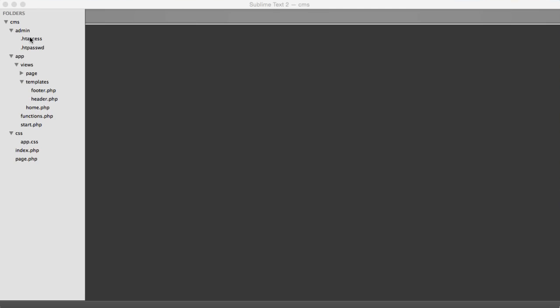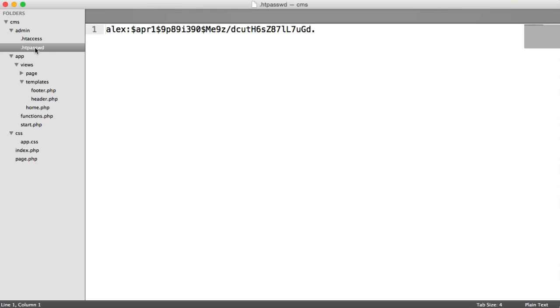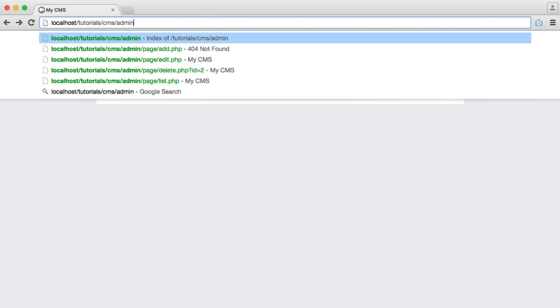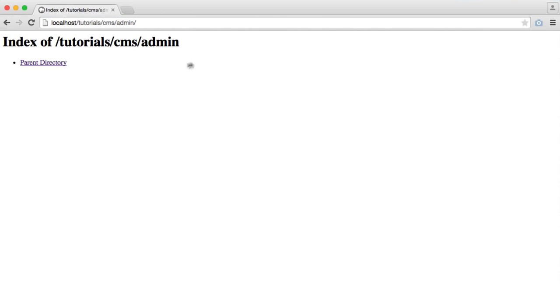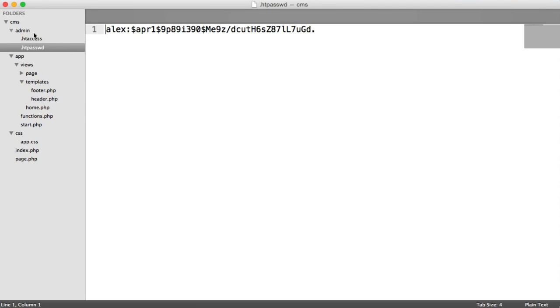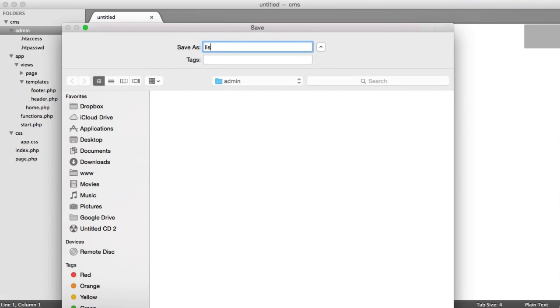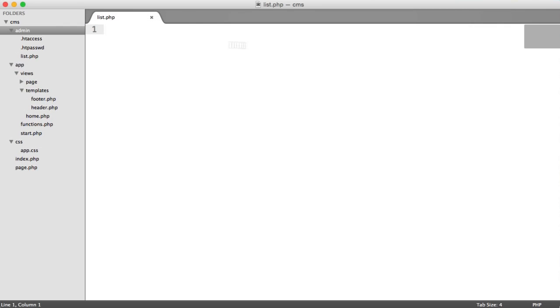Remember earlier we created an htaccess and htpasswd. So whenever we access admin and then anything within that, we'll be prompted to enter a username and password. Now I've already authenticated, so I can just see the root of this admin directory here. So I'm going to go ahead and create a new file in here, and this is going to be called list.php. It could be index.php, it's entirely up to you.